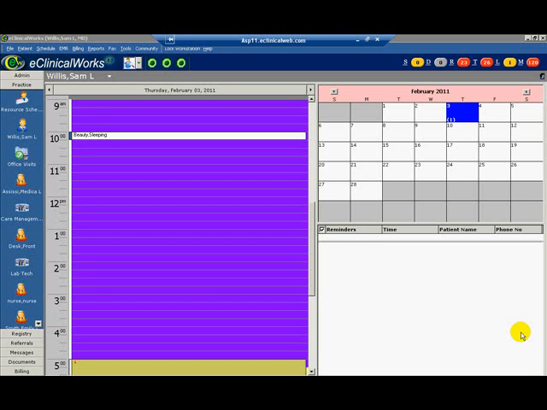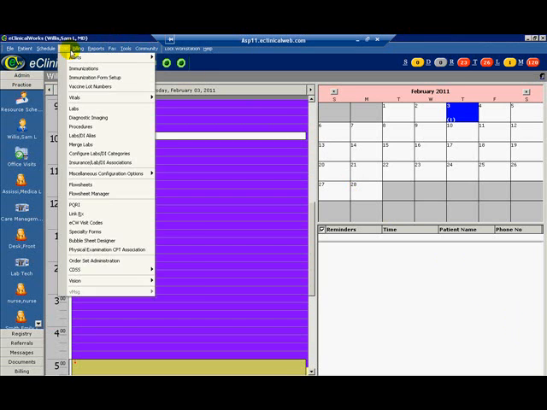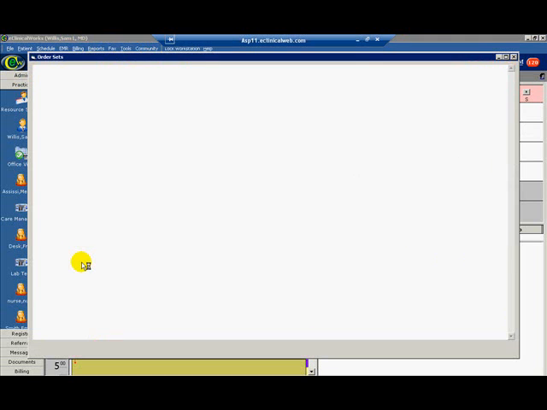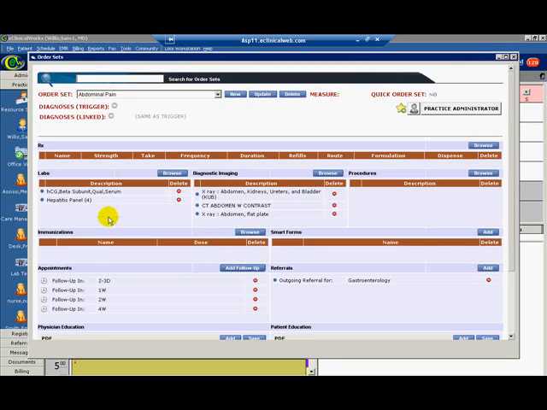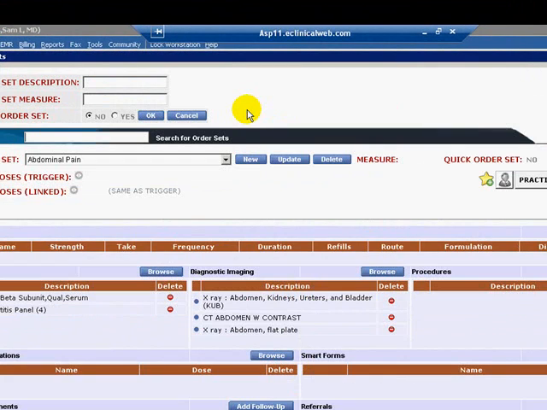Let's begin by creating an order set that can be triggered by a particular diagnosis. Click EMR on the top menu bar. Then click Order Set Administration. When the order set window opens, click New. Across the top of the window, new options appear to enter the new order set description and measure.